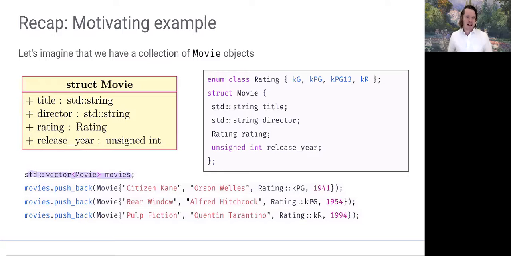So why these movies, maybe you're curious. Citizen Kane and Rear Window were two videos I watched in my film literature class during undergrad. Pulp Fiction, I mean, Quentin Tarantino is another creative director, so I threw that one in here as well. But anyway, this is the composition of our vector of movies. This is the collection we'll be dealing with throughout this lesson.